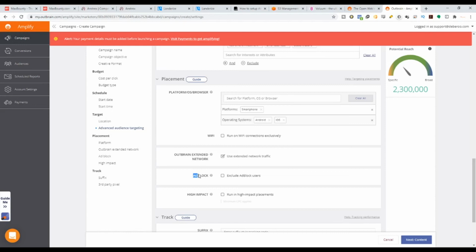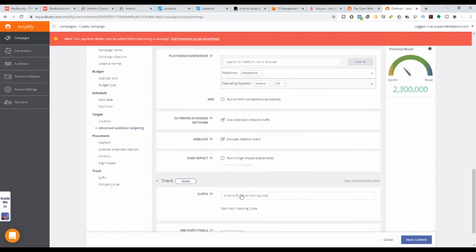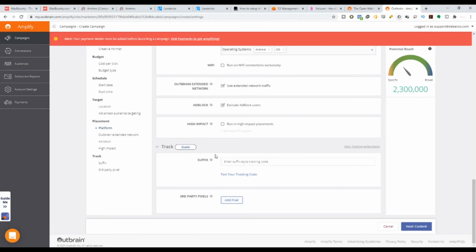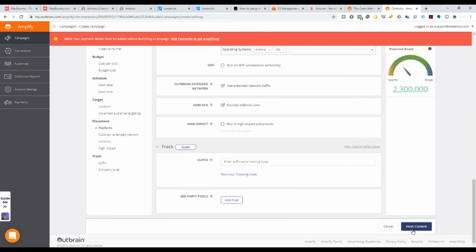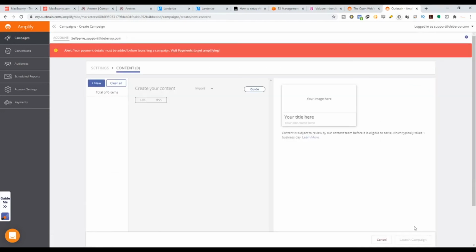Over here is something special that Outbrain has. This is called the ad block. Some people install an ad blocker on their computer, so even though your ads are showing to them, they will not be able to see them. That's why we can exclude ad blocker users. Then over here is your tracking. We're not going to do any tracking because we do have a Volume tracker itself. So you're going to click next.